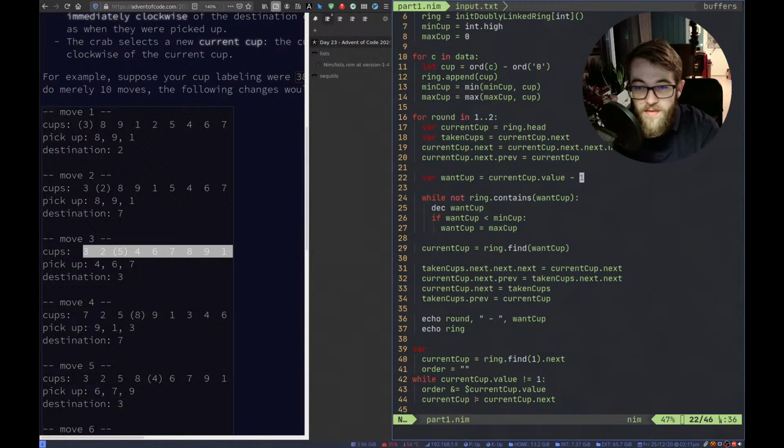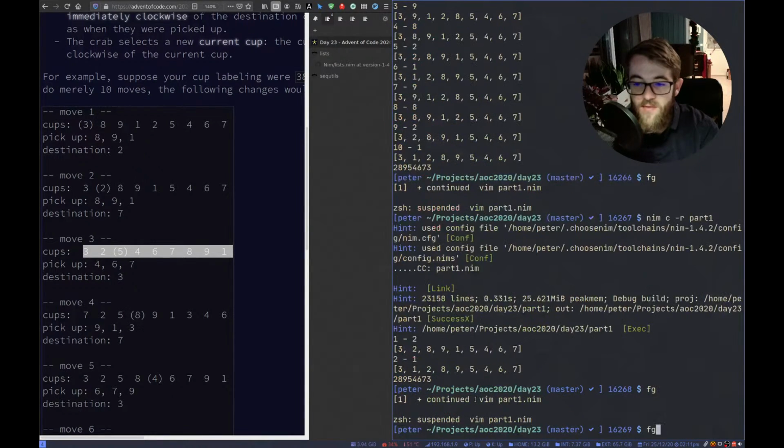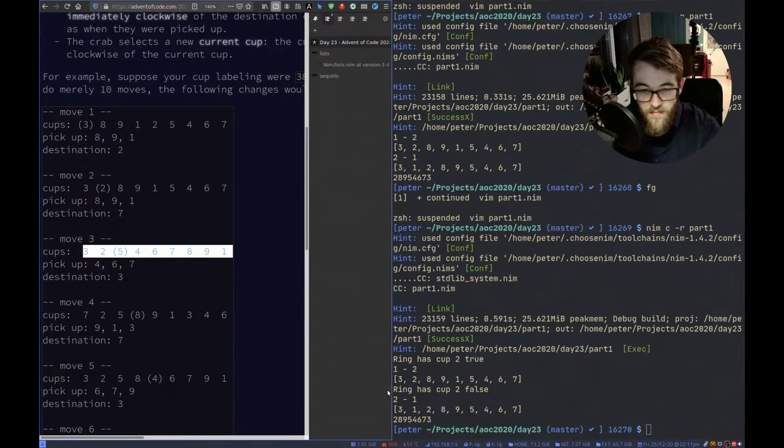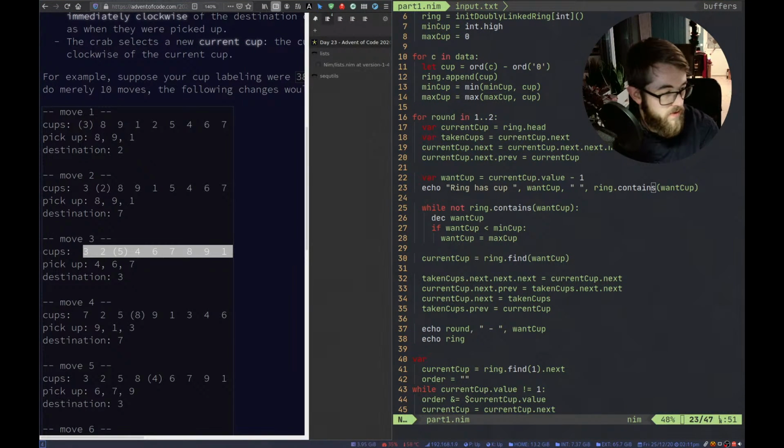So it obviously goes like, I want that one. But it says that it has the cup. I mean, now we're doing the search again, which isn't terribly efficient, but it doesn't have to be here. Ring has cup 2 true, and then ring has cup 2 false. So it looks for cup 2. Am I reusing, what did I say? Why are you reusing current cup on line 29? I'm guessing that's now line 30. Does it not interrupt the current cup equals current cup next?